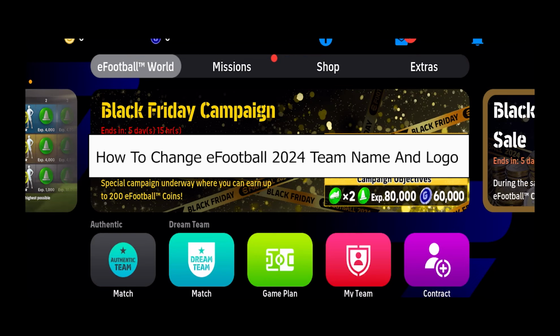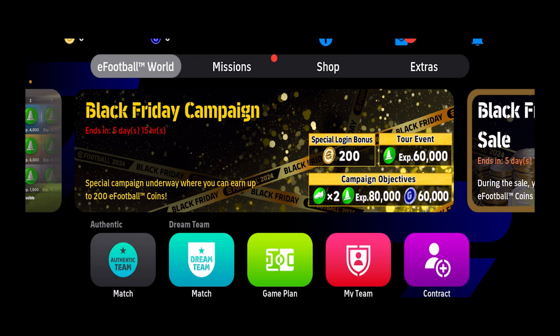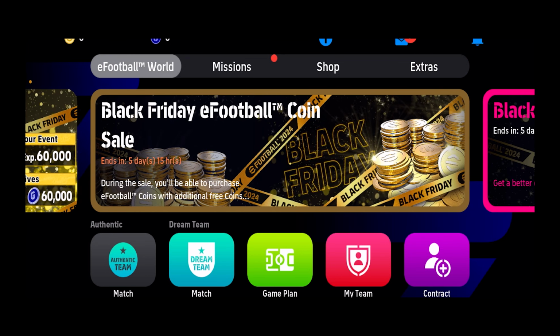Today I'll be teaching you guys how you can change a team name in eFootball. It's pretty simple. Now I'm going to be straight with you guys: you cannot change your team's logo because eFootball has registered all the teams' logos due to trademark and copyright reasons. But of course, you can change the name.